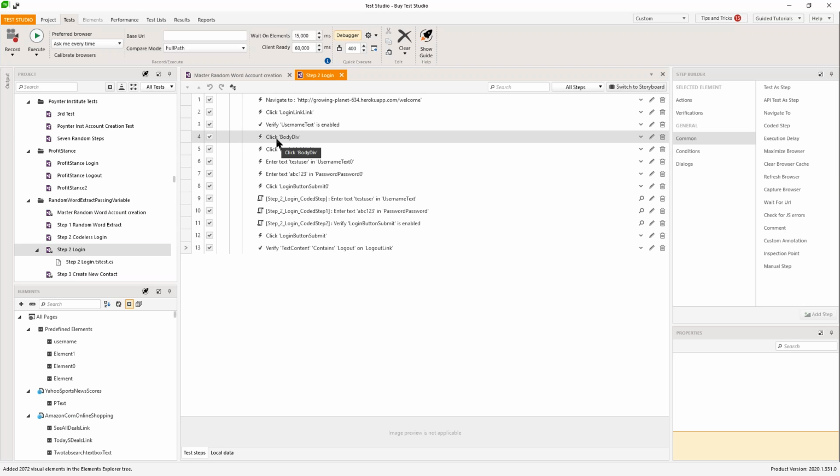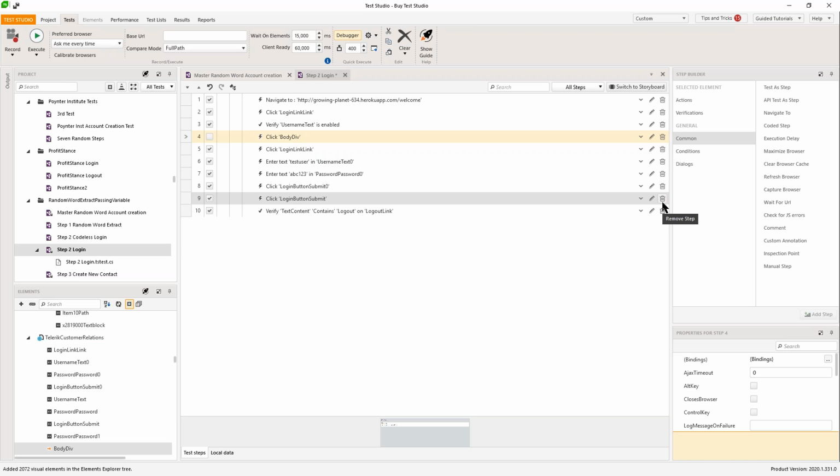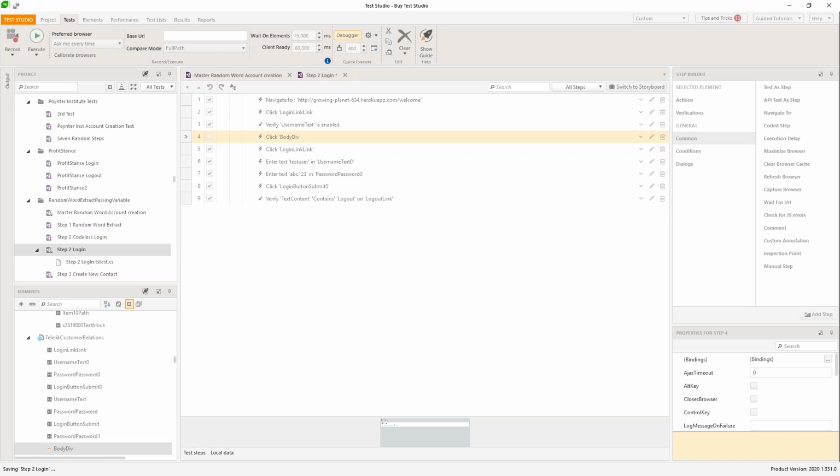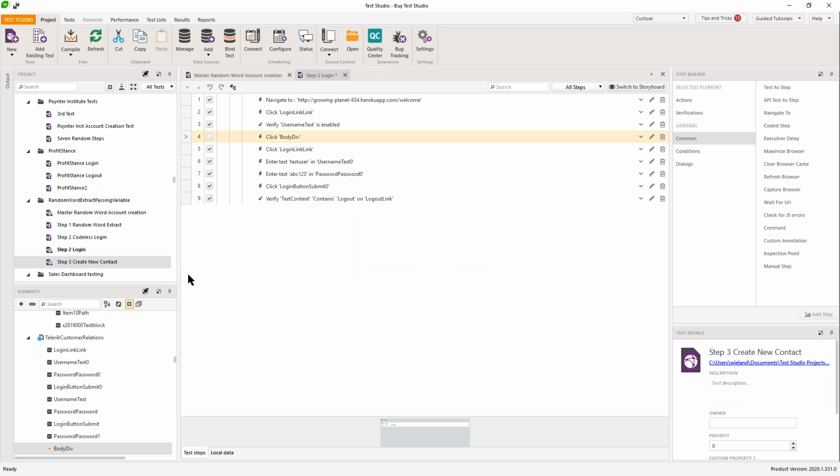I was just re-recording a few steps in here where I had some code that I no longer need, so some duplicate steps there, and we'll go ahead and save that one. And actually at this point I'll go ahead and delete the code behind since it's not necessary.